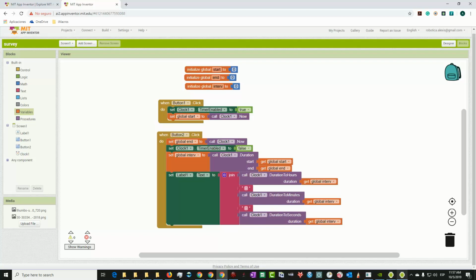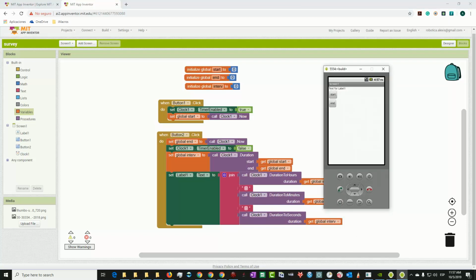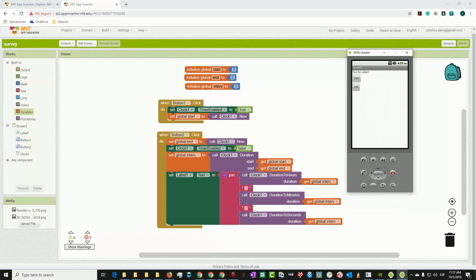So let's see how this works, right? When I say start, I take a little while, and that's it. And you see, it took me 3 seconds. So let's do it again. 1, 2, 3, 4, 5, 6, 7, 8, 9. That's it. Okay, maybe I was too fast, but that's it. If you want to wait a lot, you can check the minutes and also the hours.